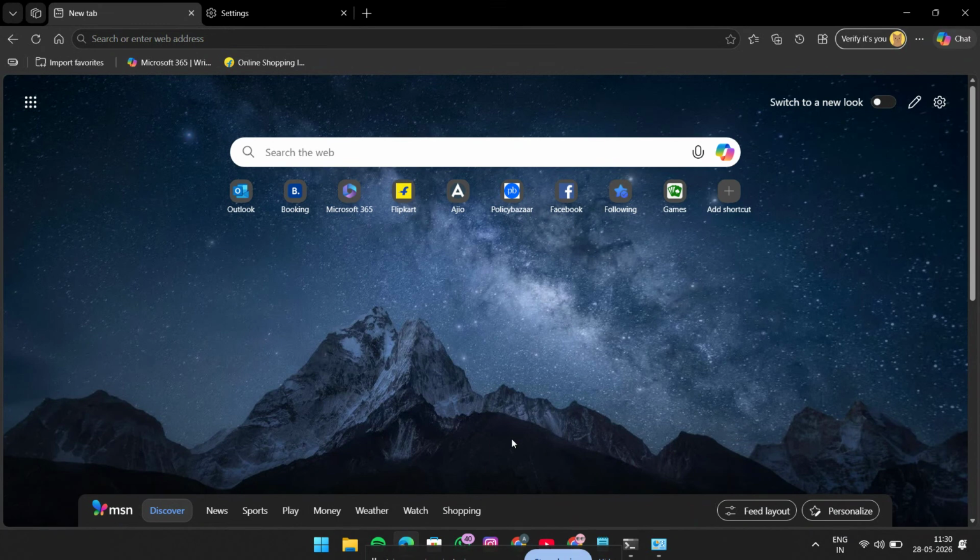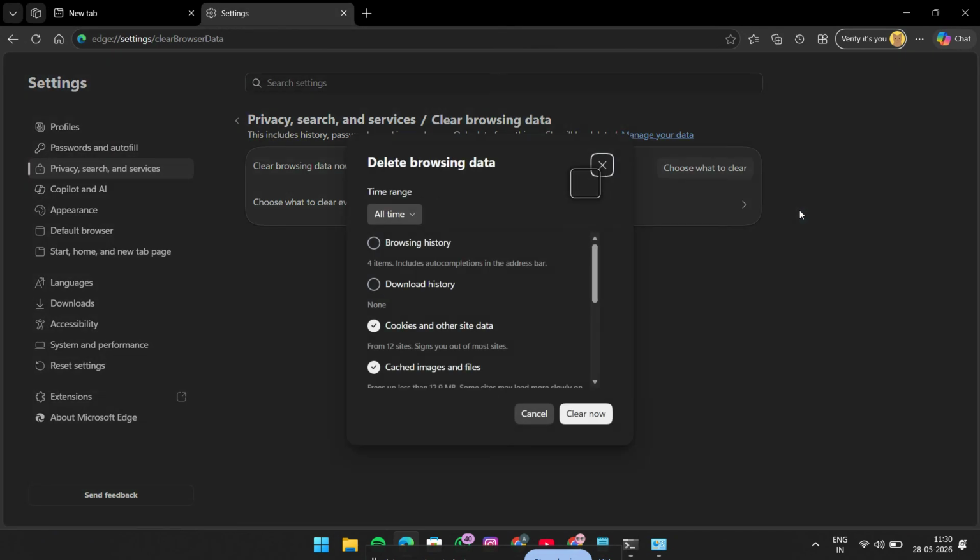First, open Microsoft Edge on your computer. Once the browser is open, press Ctrl, Shift, and Delete at the same time on your keyboard. This will bring up the Clear Browsing Data window. Here, you'll see different options for removing stored browser data.